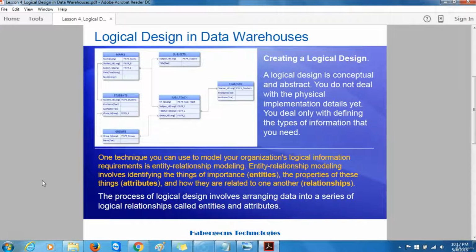A logical design is conceptual and abstract. You do not deal with the physical implementation details yet. You deal only with defining the types of information that you need. One technique you can use to model your organization's logical information requirements is entity relationship modeling. Entity relationship modeling involves identifying the things of importance, which are entities, the properties of these things, which are attributes, and how they are related to one another, which are relationships.